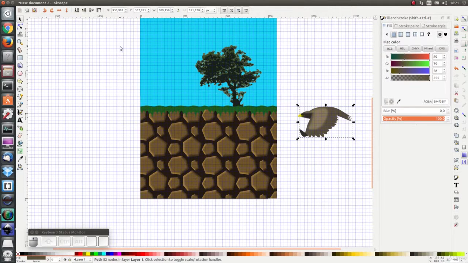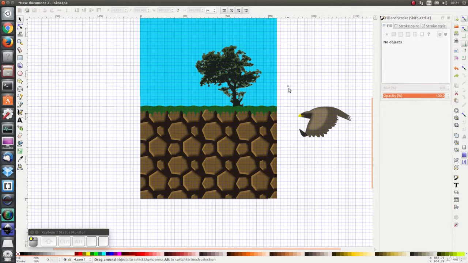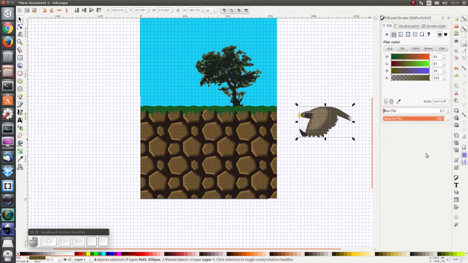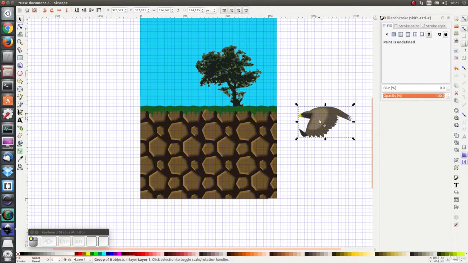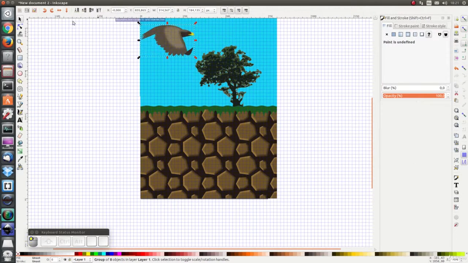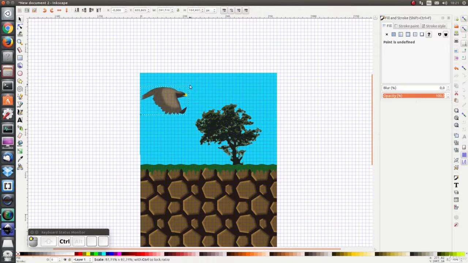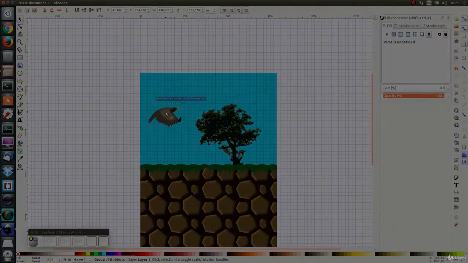And let's place this eagle. I'm going to mirror it. Let's select the whole eagle and group the whole eagle and then mirror it and resize the eagle a bit and give the eagle a small angle.